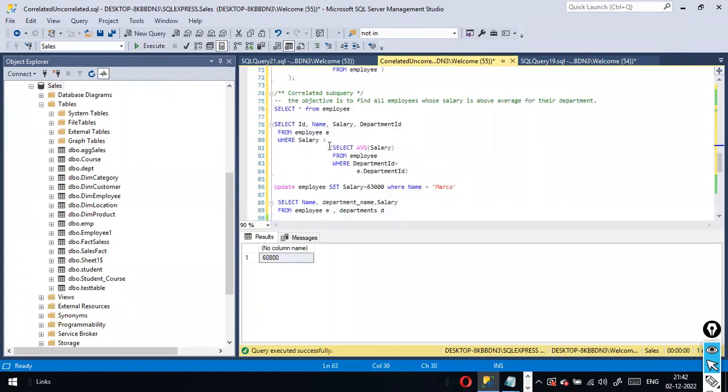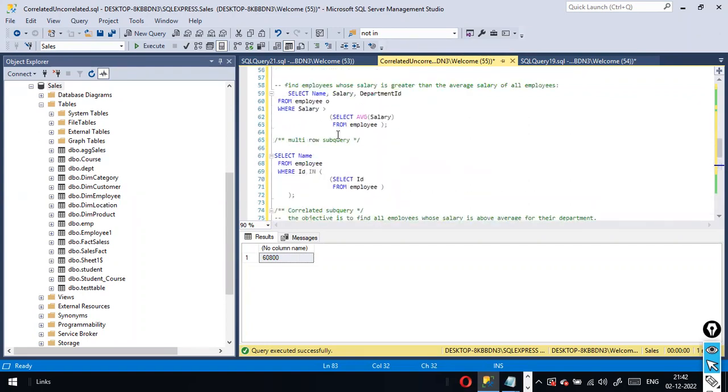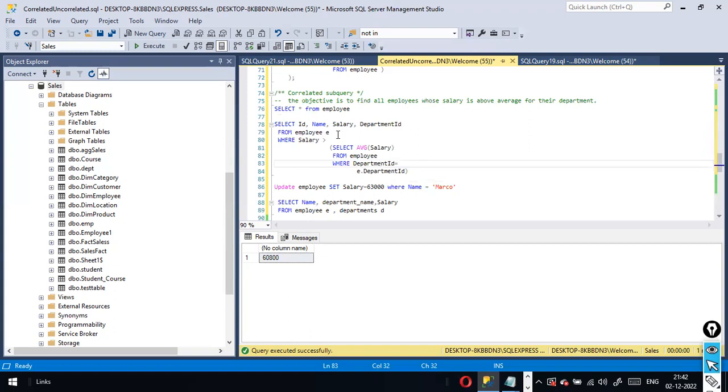But here, I cannot execute this one alone because this column is coming from the outer query. So even in this case, for each and every row of your outer query, this subquery will get executed. Every time, this one will get executed matching each and every row of this one. Are you okay with this? This is what your correlated subquery is. This is the difference between a correlated subquery and this one.